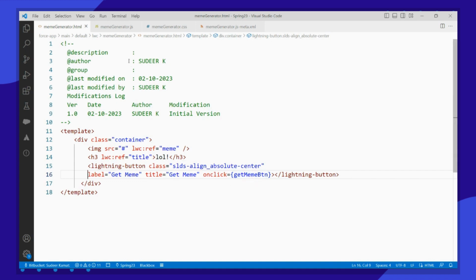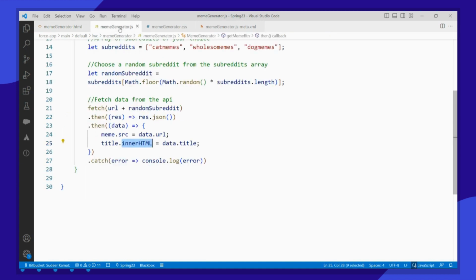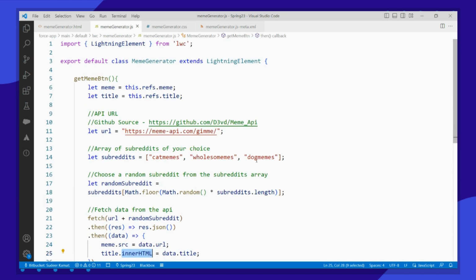So let me go to my JavaScript file. So this is the button. Whenever we click on that button, this is the method which gets called. I have created two references, one for meme and one for title, and this is the API which I am using, meme-api.com. I have shared the GitHub source URL as well, for more details about this API.